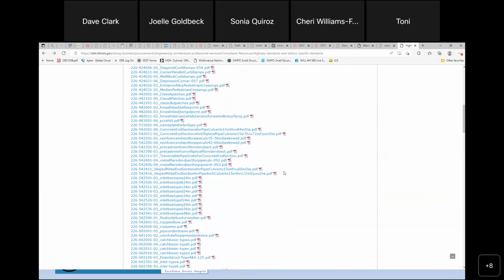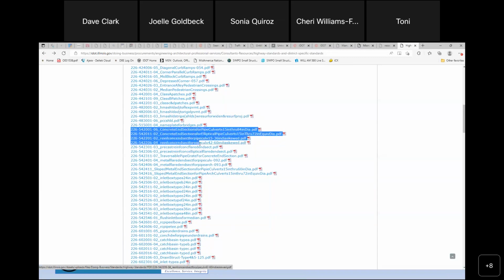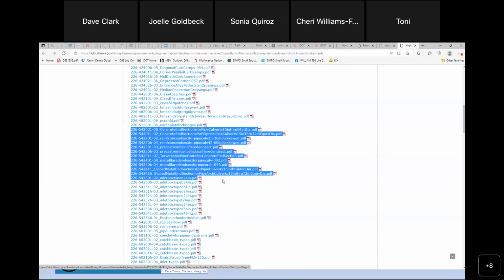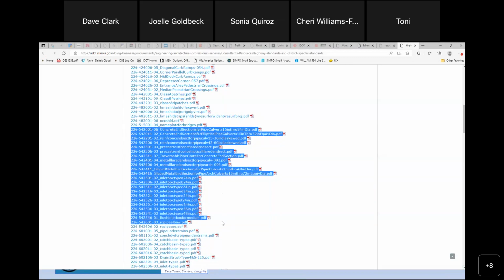And we talked about pipe culverts earlier. I'm going to just show you here again. Pipe culverts are 542. You'll see here there are multiple different standards that can apply depending on what you're using. Might be an inlet box, might be some end sections, might be metal, might be concrete, might be a pipe elbow or a pipe T. We'll just open up one of these so you get an idea. I'll just open up the first one.